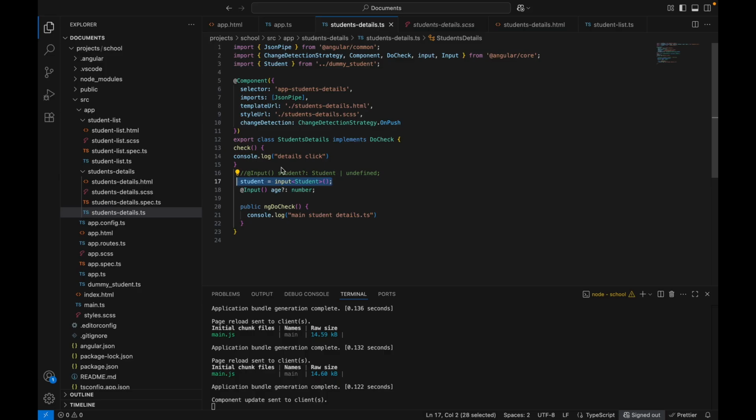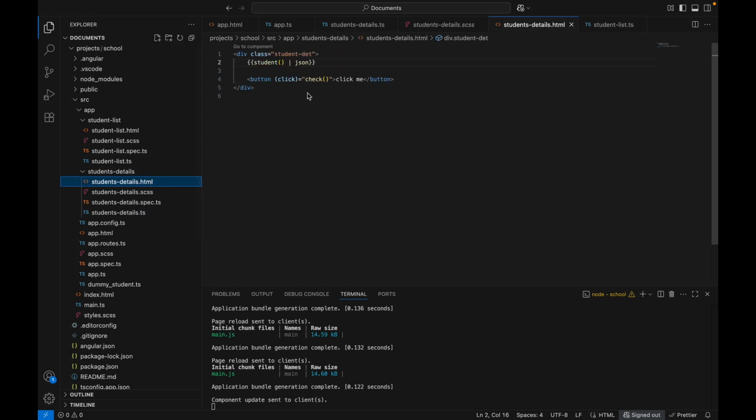So whenever the student updates, Angular will re-render this component's affected bindings, not the entire tree. No wasted change detection cycle, because if there is any change in the student, it automatically rebinds the HTML. So there is no change in any other places.